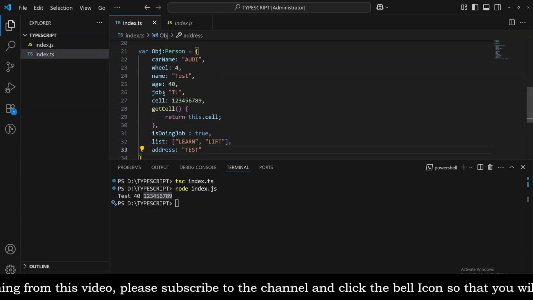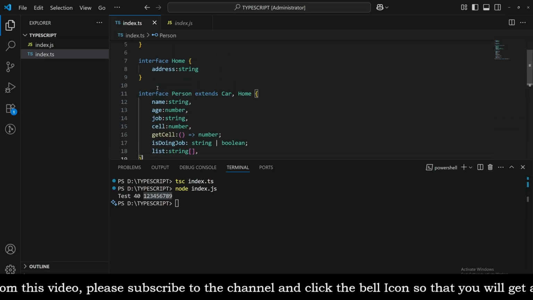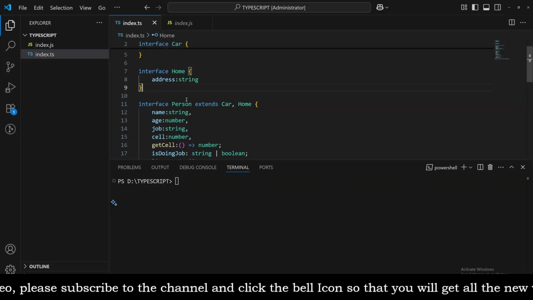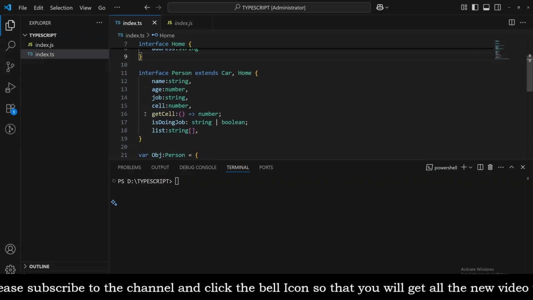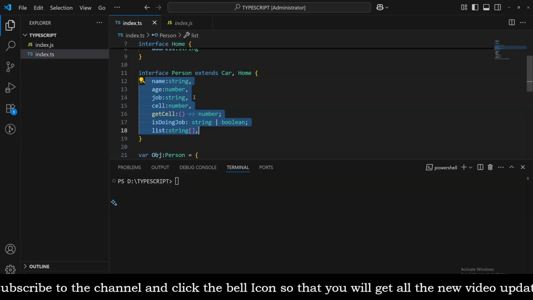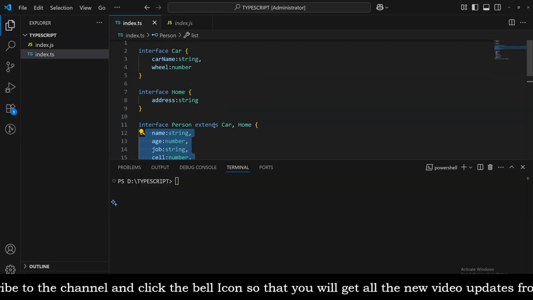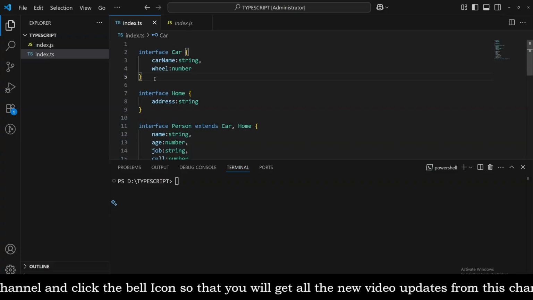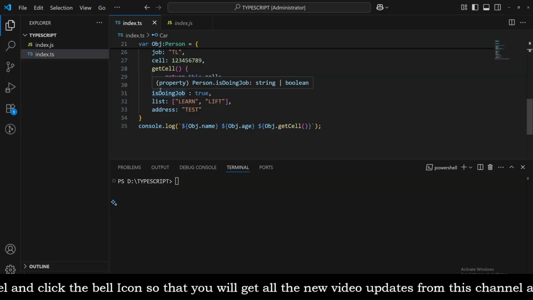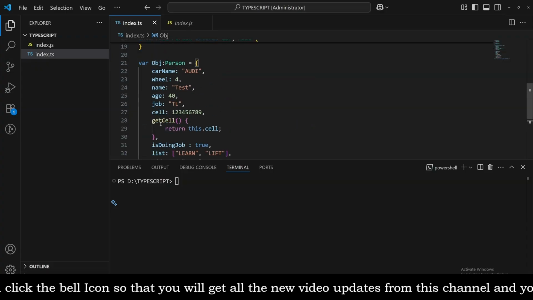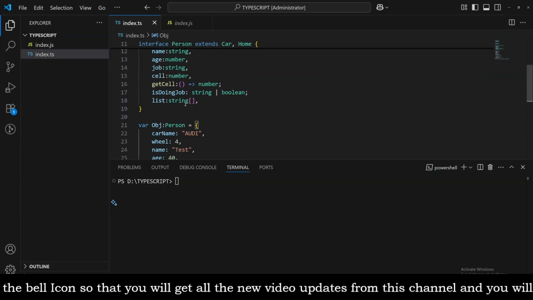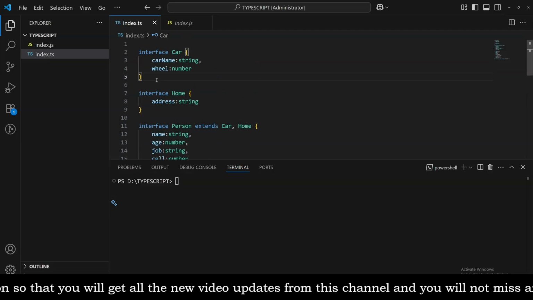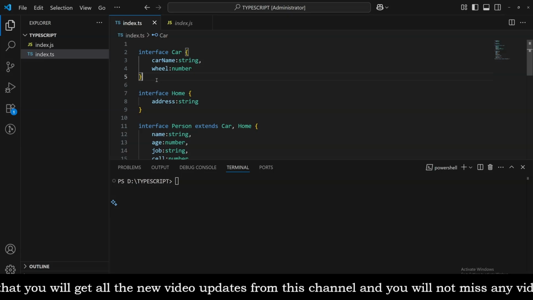So this is how interfaces work, and we have learned how we can create interfaces, how we can create members of it, and how we can inherit interfaces, the single inheritance, multiple inheritance, right? We have learned, and we have implemented the methods as well, right? So this is how TypeScript provides us all the facilities through interfaces.